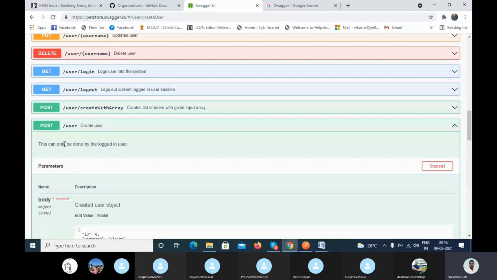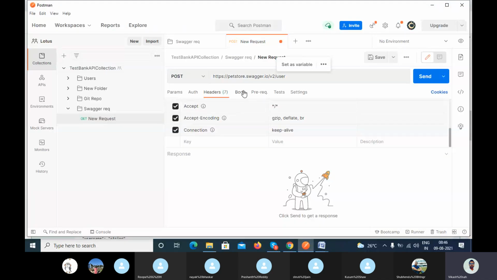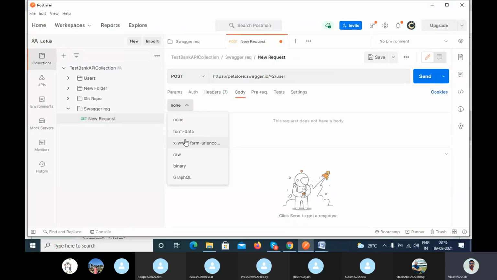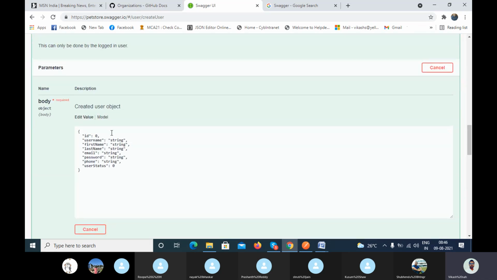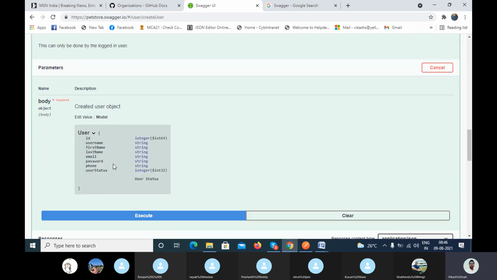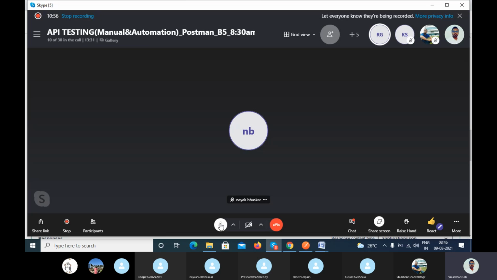Now it is the post method, so what you have to do is click on Body and select raw, and JSON. I'm giving you 1 minute to look at this model requirement and tell me what I have to do. You can ask me. I will come back in 1 minute.